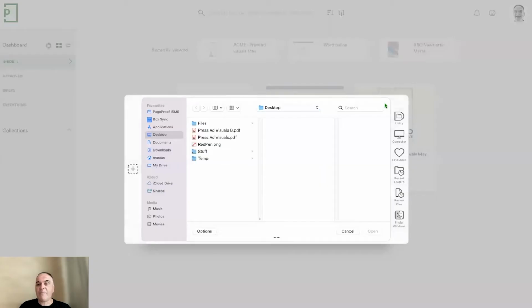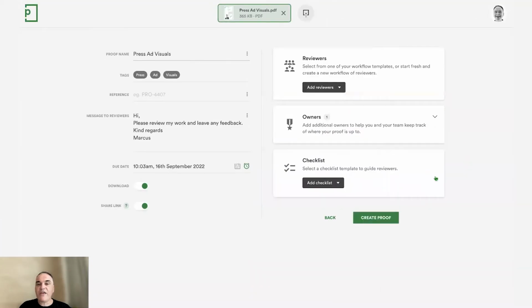So I'm going to start by choosing a PDF, and then you go to the proof setup screen inside of PageProof. We're not going to focus too much on the detail on this screen. I will point out a couple of things over on the right-hand side before we go into the reviewers and go into the workflows. A couple of things to note here.